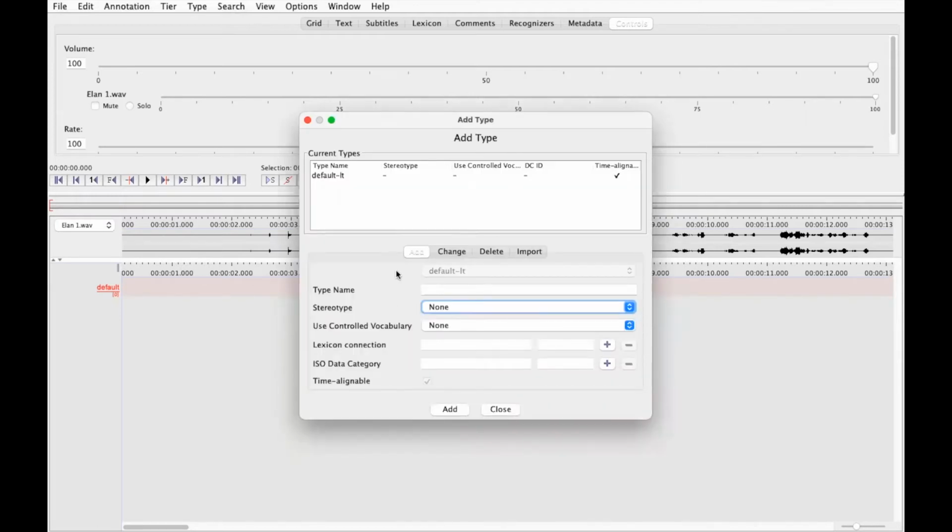Tiers divide into several stereotypes: time subdivision, included in, symbolic subdivision, symbolic association, and none. What is the difference between these types? Let me explain it to you.